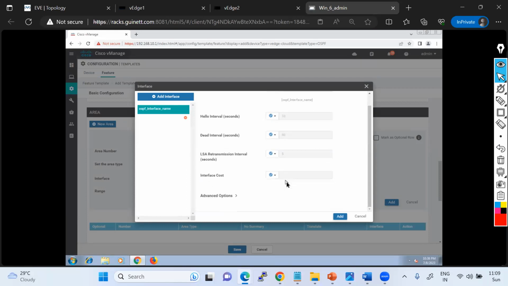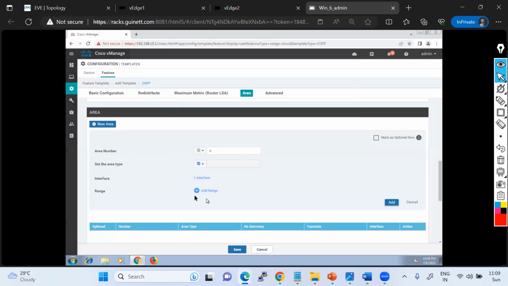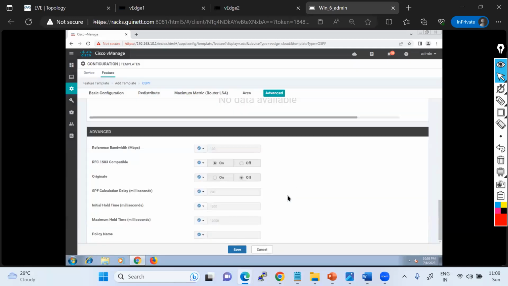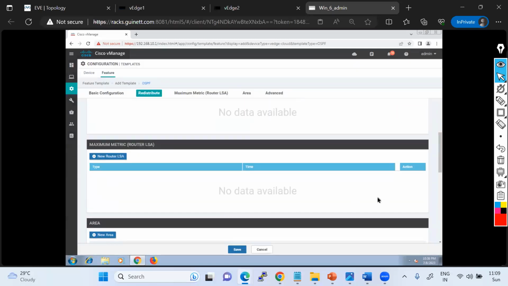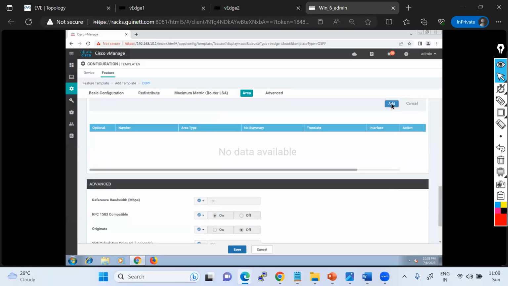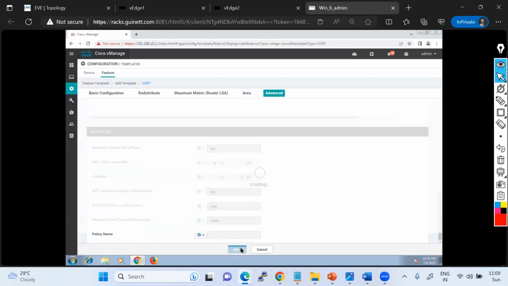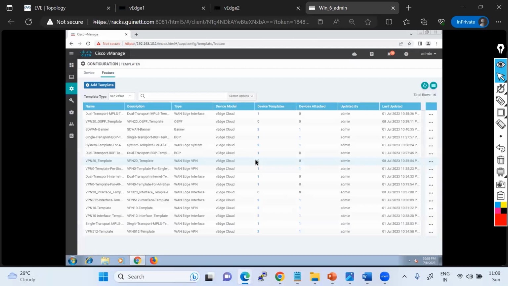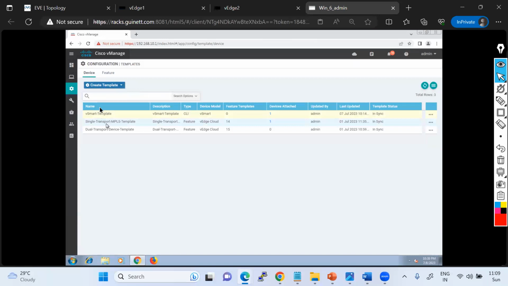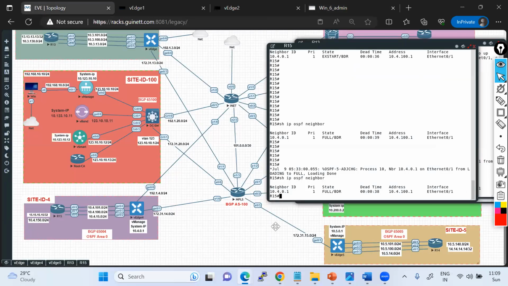Now, cost, we are not doing anything. Range, we are not doing anything. That's all, so we just have to add this, and after adding, we just have to save this. So we're done with this configuration also. Now we just have to attach this configuration to this particular device, so OSPF can be configured.